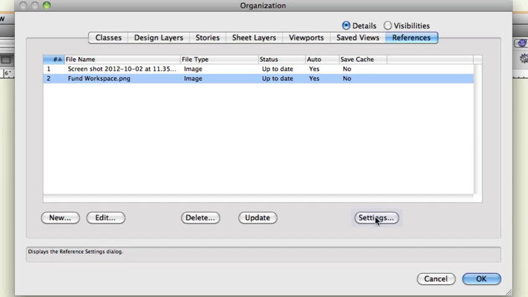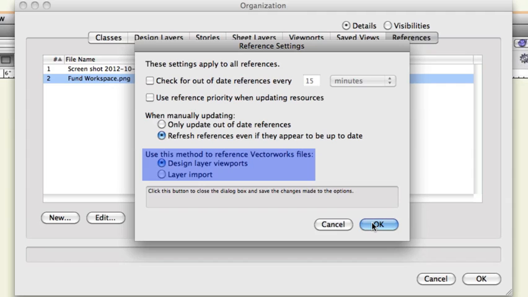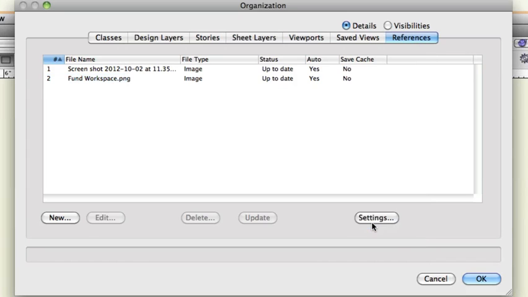How files are referenced into this document can be controlled by clicking the Settings button. Here you can choose what kind of updating you want for this file, as well as what kind of references you want. The difference between design layer viewports and layer imports will be covered in a video on design layer viewports specifically.